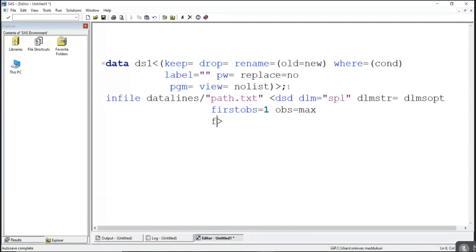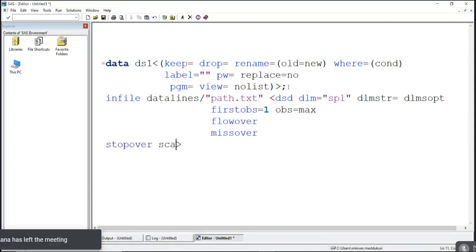By default, we are going to have an option called flow over. Now we can write scan over, miss over. Then we have seen stop over. We have seen stop over. And then we have seen scan over. Very good.